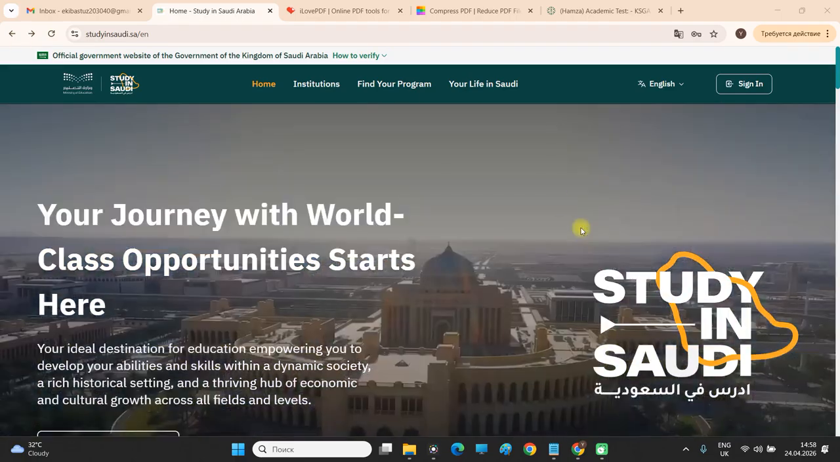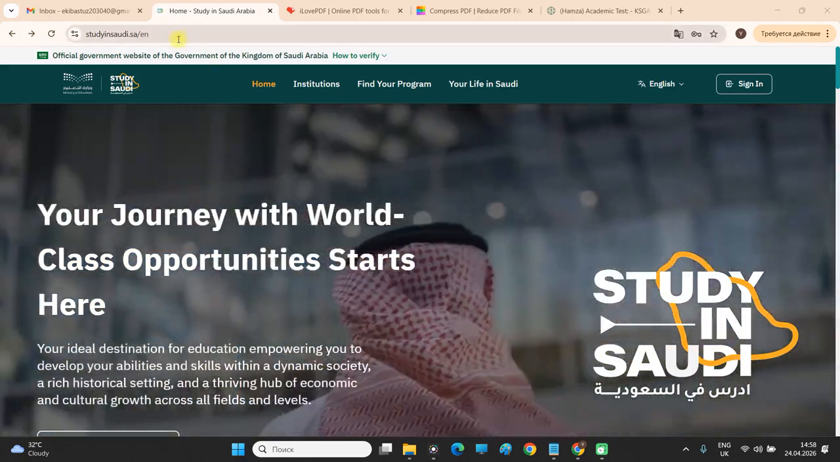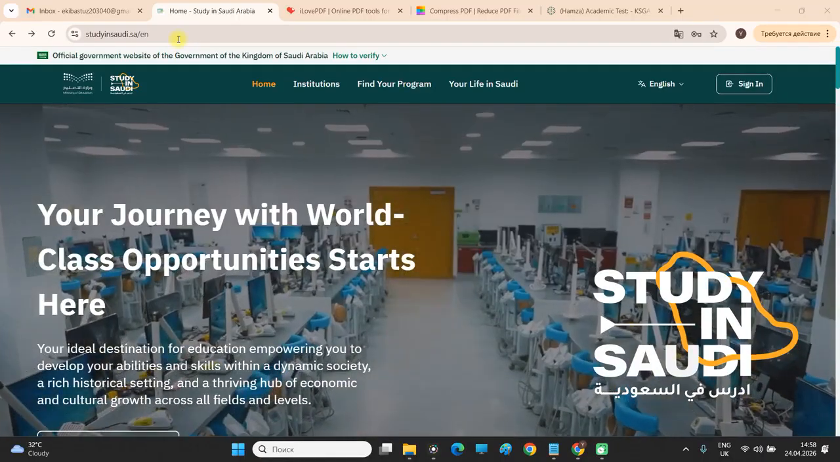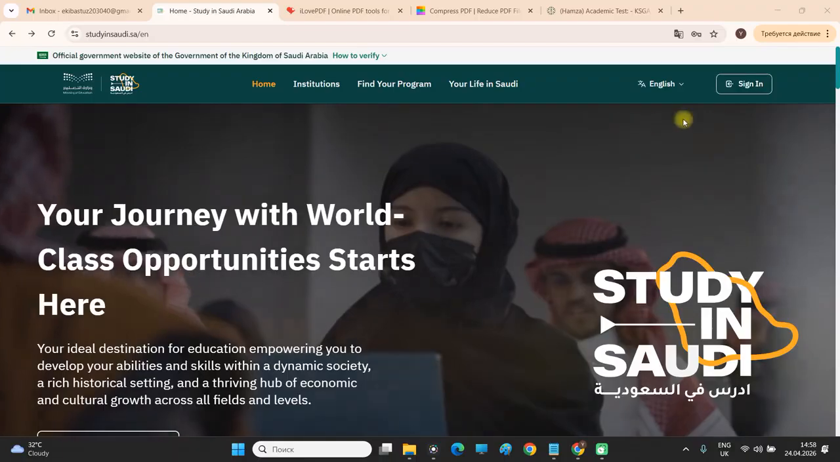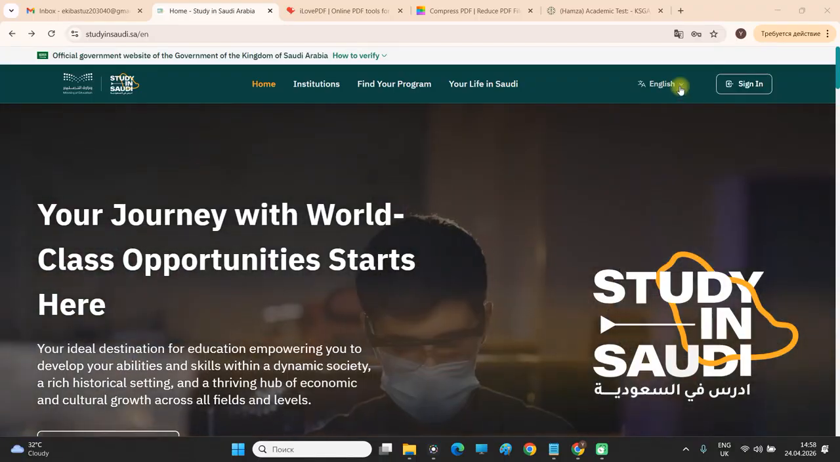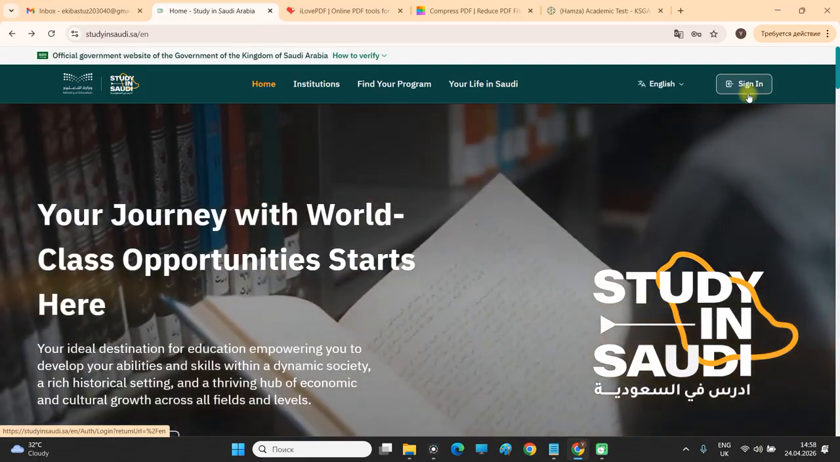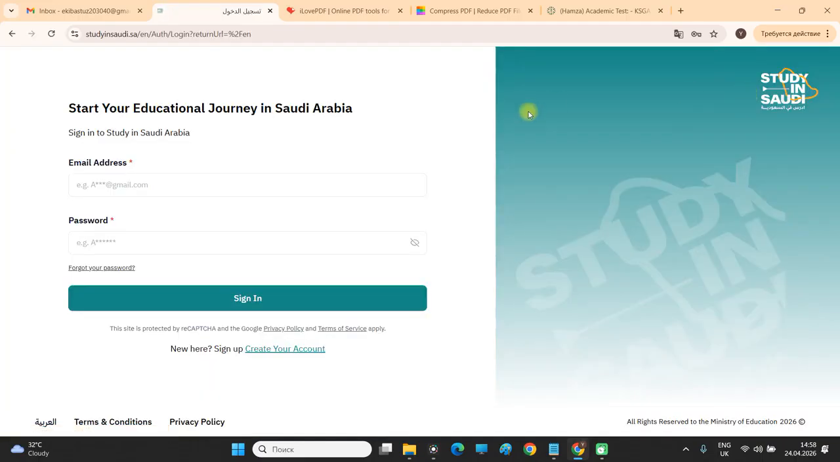So step number one, we go to the Study in Saudi portal. Every year they keep introducing new ways to apply, so this year we're going to be working with this website. We can go with either of two languages, English or Arabic. We will go with the English language. Click on the sign in button. Let's say you apply for the first time. And by the way, so far you cannot use the login details from the previous years, so you have to create a new account.